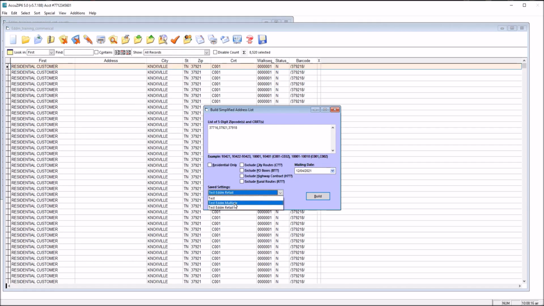And if you're doing EDDM commercial and you're doing multiple zip codes, you would do those the same way. Maybe on this zip code we want C002 to C, always use the capital, 005. So we could add that on. We could do another zip code and add R001 and maybe R067, something like that. So you can see you can do ranges, you can do multiple carrier routes just by picking them individually, and you can do multiple zip codes when you're doing EDDM commercial.